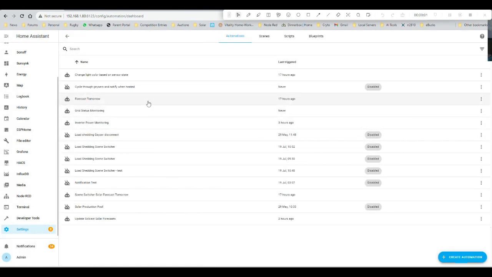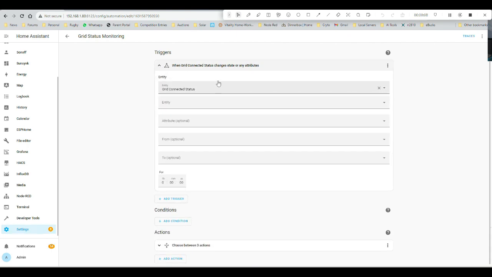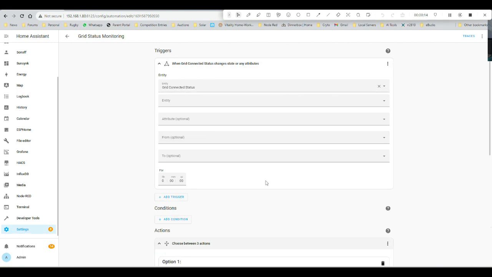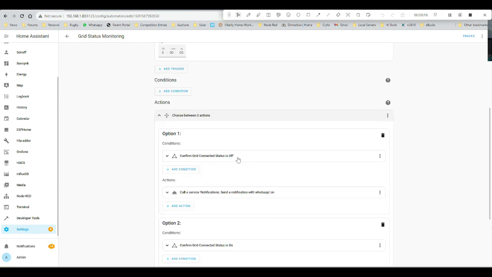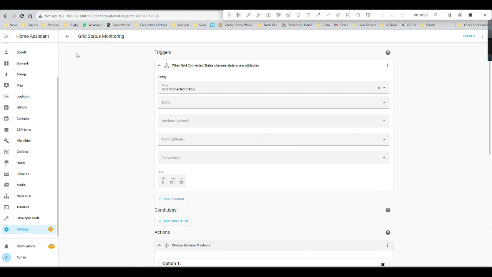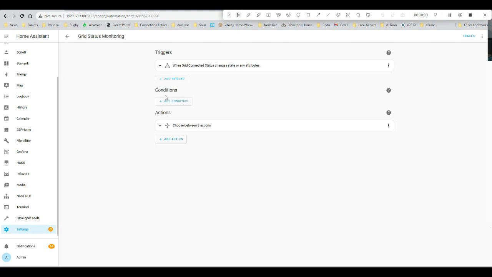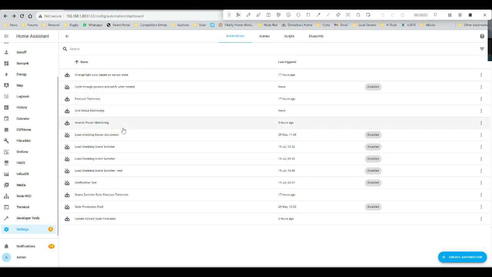Okay, so if we go automations, grid status monitoring, that's what it looks like in the GUI. The trigger is when grid connector status changes, and then the actions are if it is off, then send us a message on WhatsApp, and if it is on, then send us a message on WhatsApp. So what we're going to do is we'll just trigger it, grid status monitoring. So we want to trigger that.